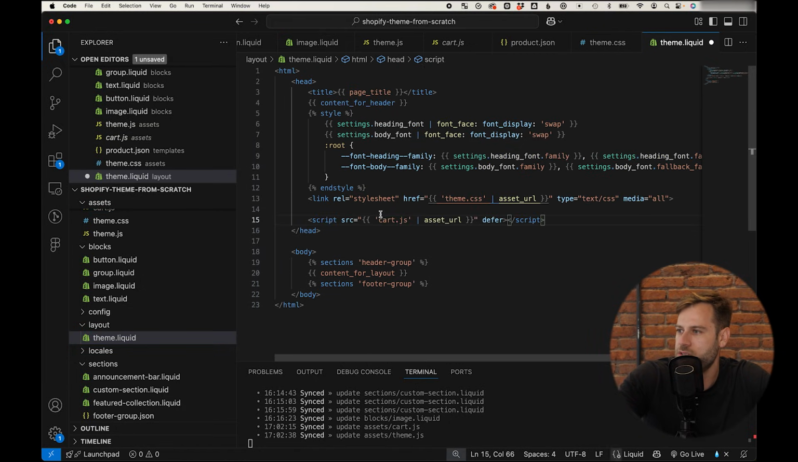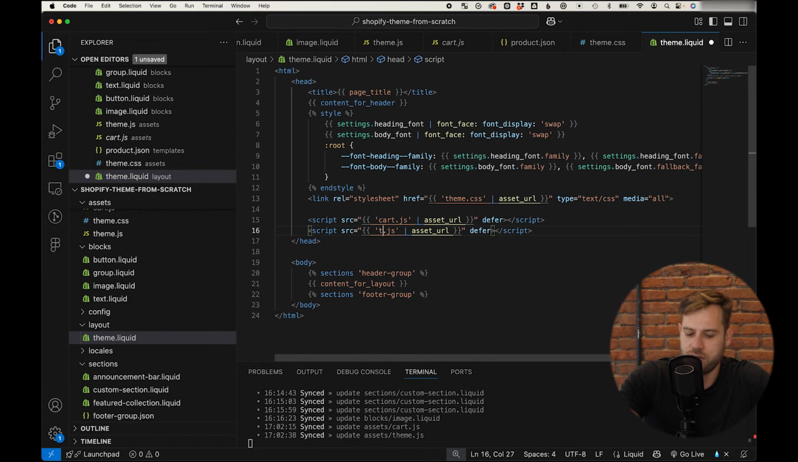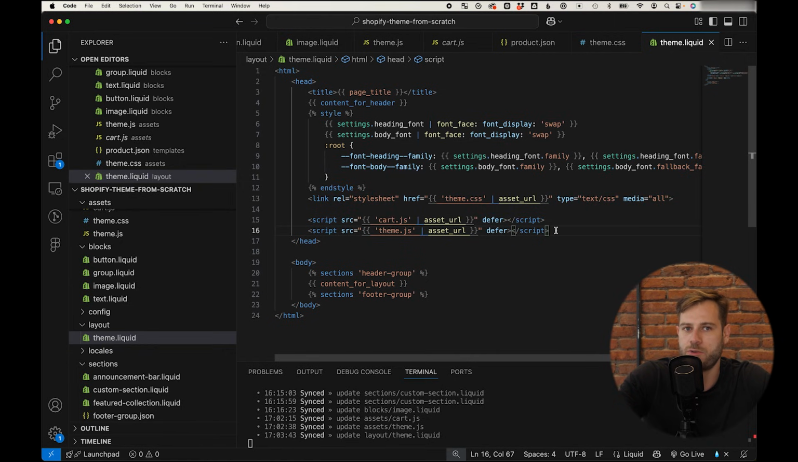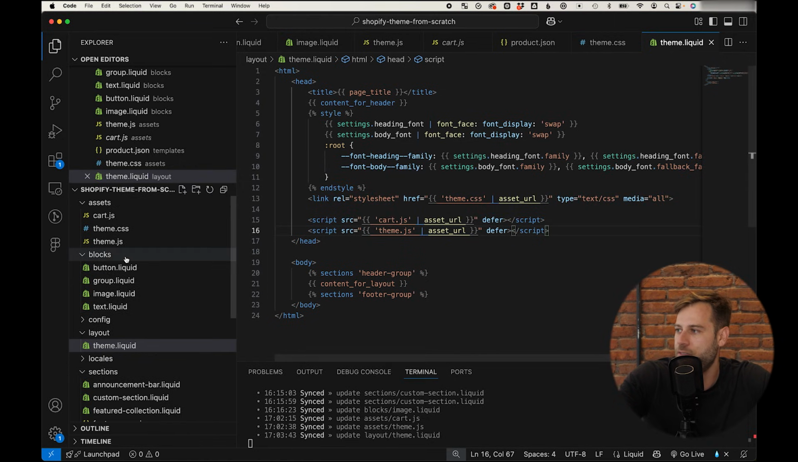I'm going to do it like this. So that's the cart.js. And then after it, I'm going to put in the theme.js. Okay, deferring both of them. So now these web components, or whatever web components we put in these files, are going to be available to us anywhere in the theme.